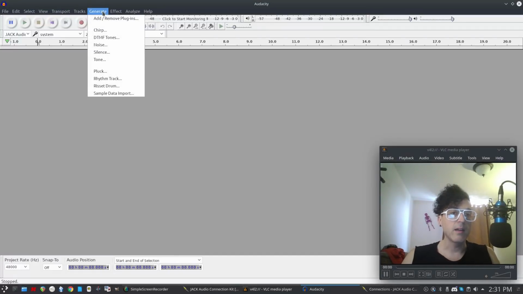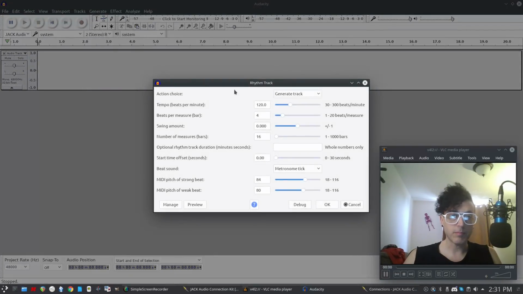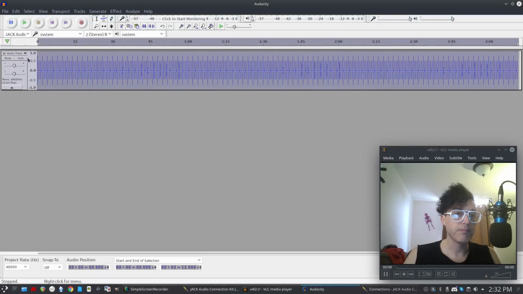So anyway, the first thing I want to do is create a click track. To do that, we can just go in here and go to Generate and go to Rhythm Track. And then, just for simplicity's sake, let's keep it at 120 beats per minute, BPM. And then number of measures, let's do, I don't know, let's say 96. All right, and then just click OK, and now I have a metronome.